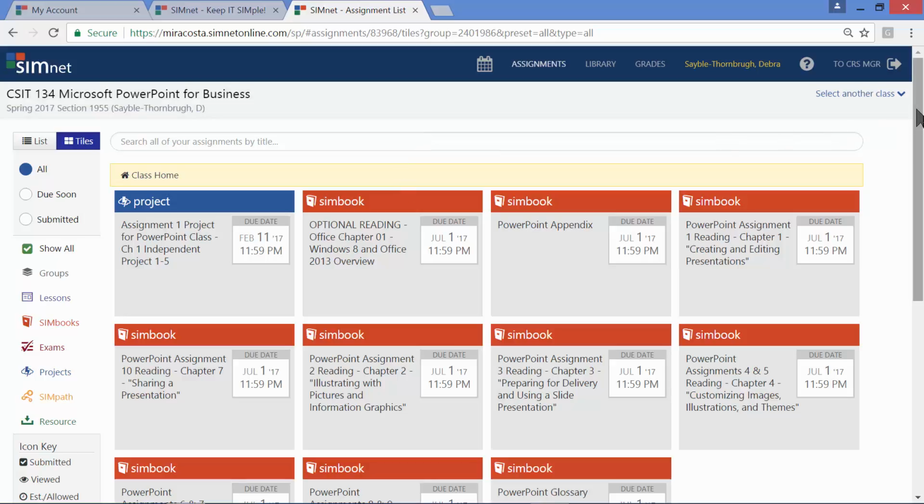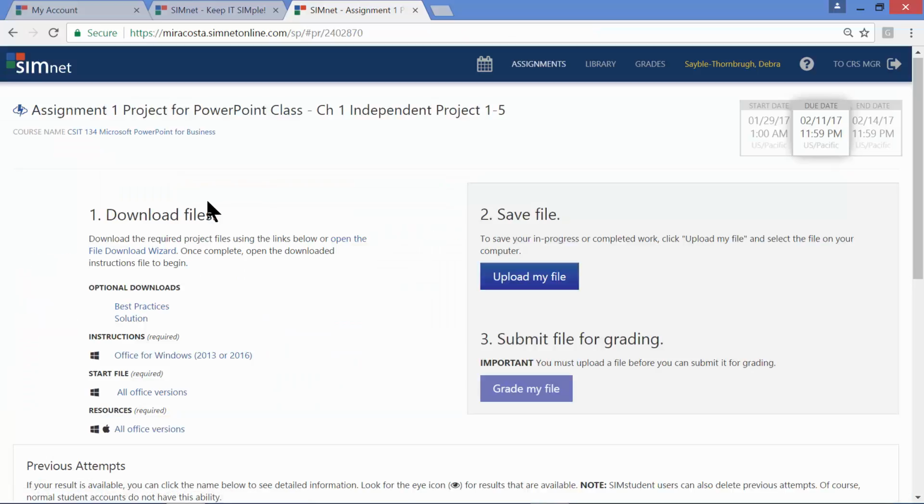So again, you can read any of the chapters or any part of the chapters that you want as we go through the semester. This blue square, I'm going to click this one next. This is for the first major project that you are going to do that is going to be graded. So I'm going to click on that. When you're ready to do that, and please remember to read the chapter before you try doing the project.